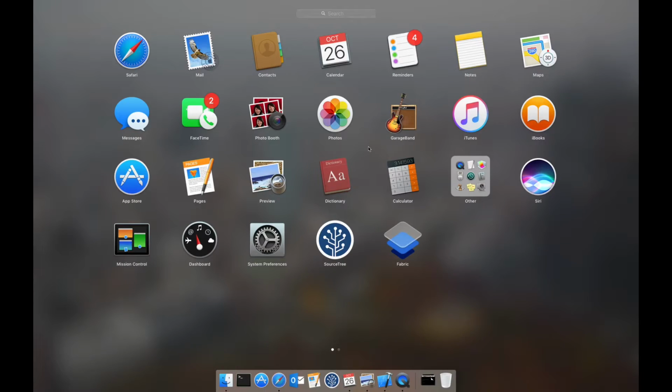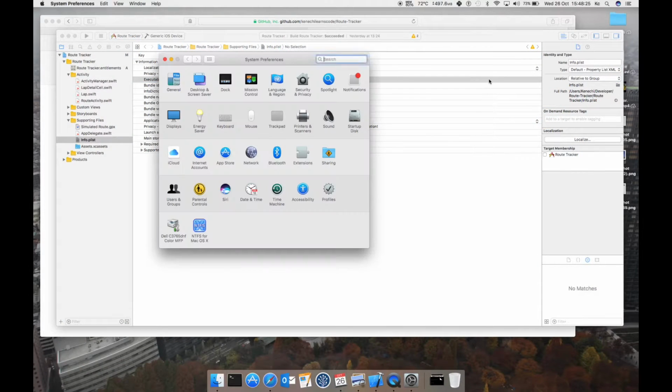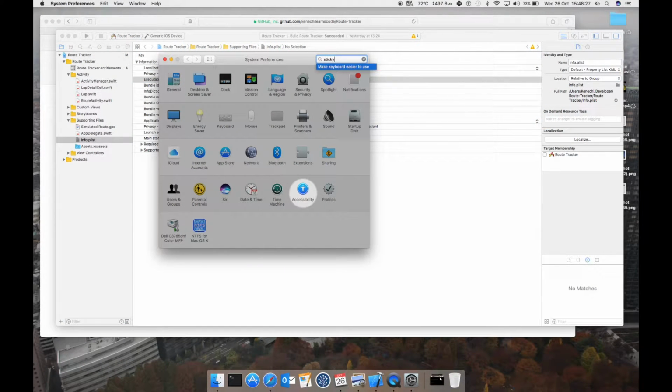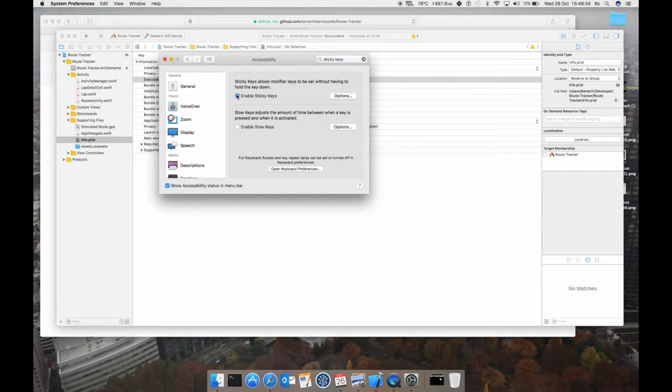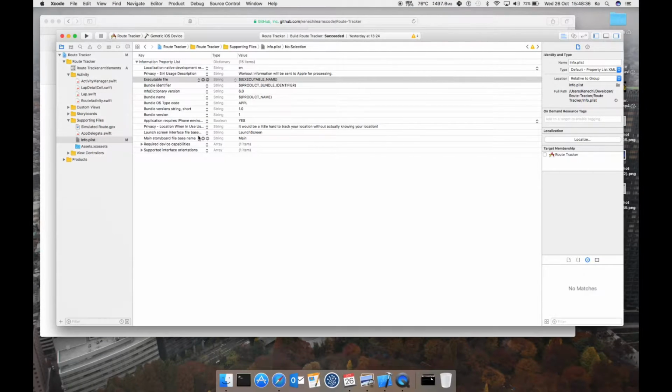Oops, I forgot again. I always forget. Sticky keys. Enable sticky keys. There we go. All right.